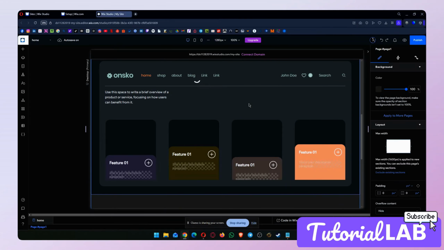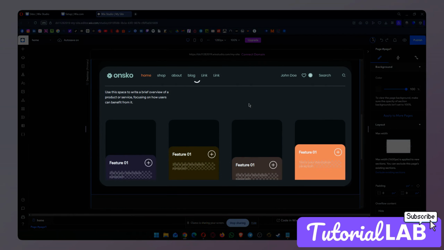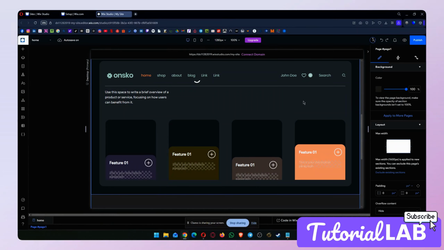Hi everyone, in today's tutorial we will show you how to reorder strips in Wix. This is useful when we want to rearrange sections of our page and improve the overall layout of our website. Let's get started. On the Wix editing dashboard, we have our strips here, and we want to rearrange them.